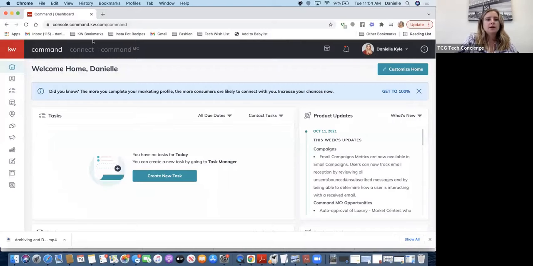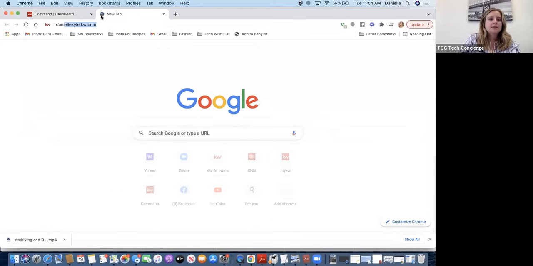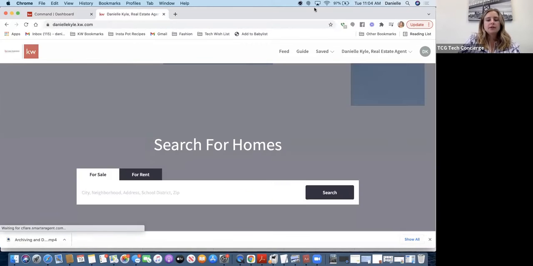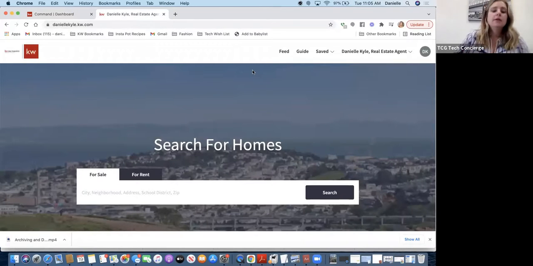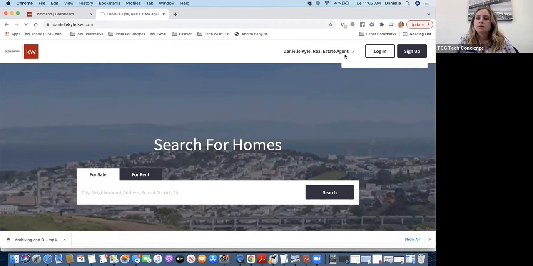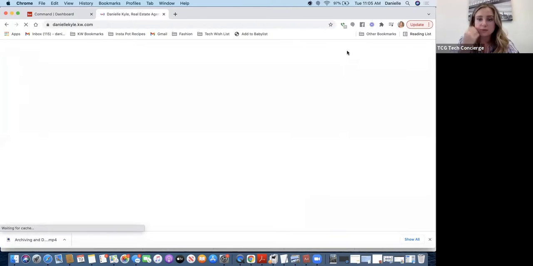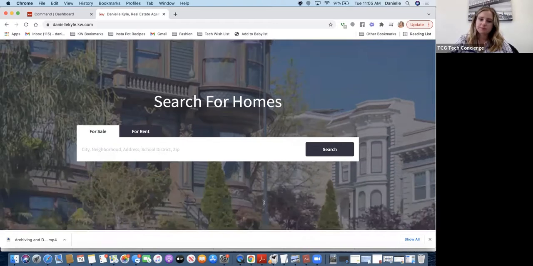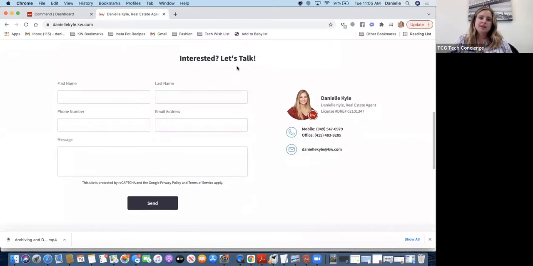Okay, so here is my agent website. You may have looked at this and thought, oh, this kind of looks basic. There's the drop down at the top, where you can view all of your agent site pages that you use to market and brand yourself. Let me log out also. Then there's this search for homes in the middle of the screen. If you scroll down, it just says, interested, let's talk. And then there's this contact form and your branding on the right.